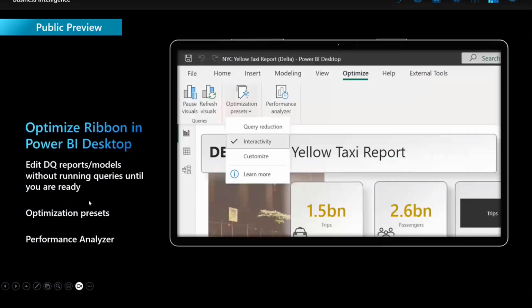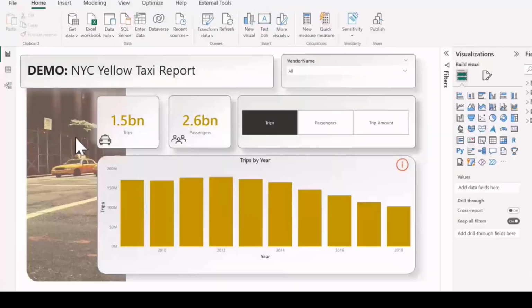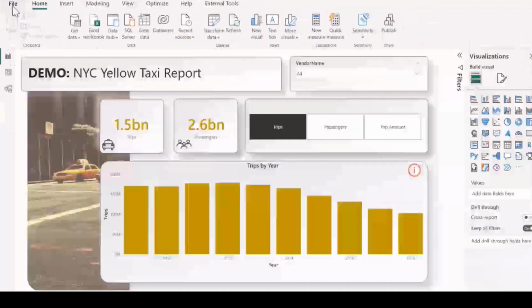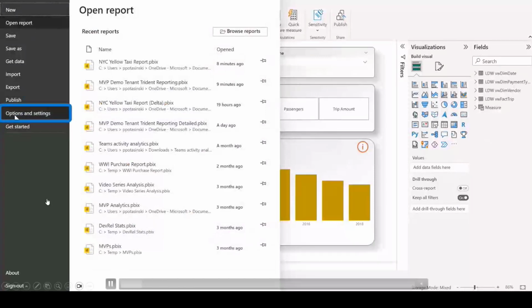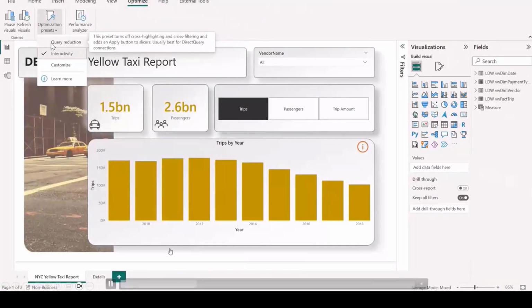The other one is optimized ribbon. I have a demo on that, but I don't have much time. So just a recap of this optimized ribbon. It's in preview in Power BI Desktop right now, so you have to enable this feature. But what it does, let me just maybe switch to the further part.